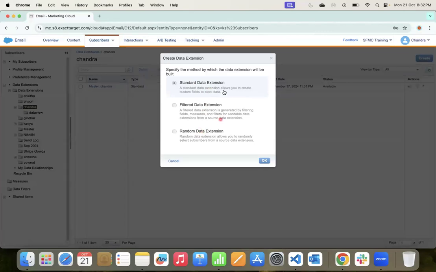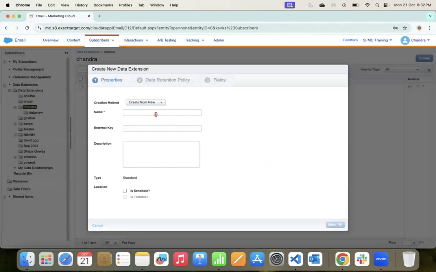Next week, we'll be learning in detail with respect to Email Studio. Today, I'm creating a standard data extension and I'll be naming it master underscore Chandra. Since I'm creating it for the second time, I'll be naming it with underscore 2, which will be used for sending the email. I'll select sendable.